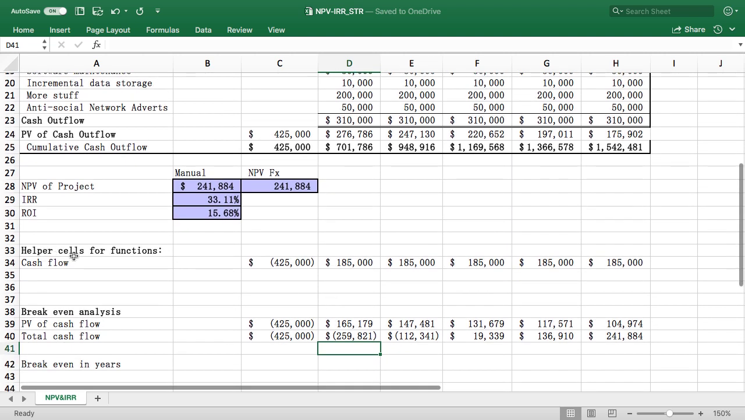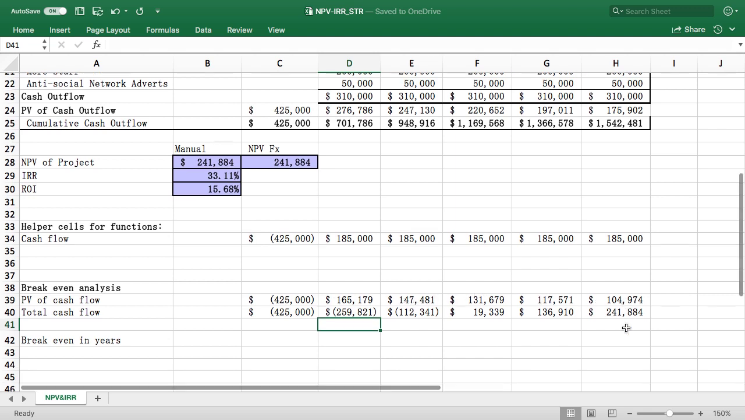and then I set up some helper cells here where I netted the cash flows. So this is the cash inflow minus the cash outflow. And below that, I set up where we're going to calculate our break even, and we discount the cash flows back to the present value. When you're looking for break even, what we're looking for is this total cash flow where it goes positive. By just looking at this, we can estimate what the break even is.